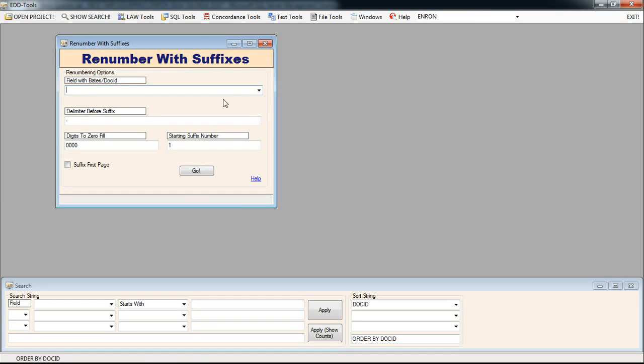Renumber with Suffix is a tool to number documents such as exhibits, where you specify a starting, almost like a doc ID or exhibit number, and then it increments every page sequentially. There are formulas in law to do the same. I think this is a little bit easier.